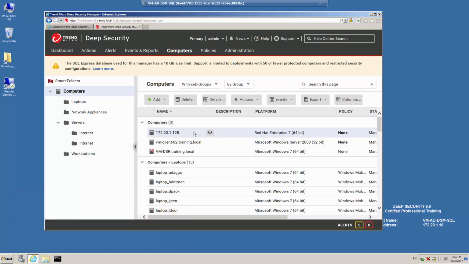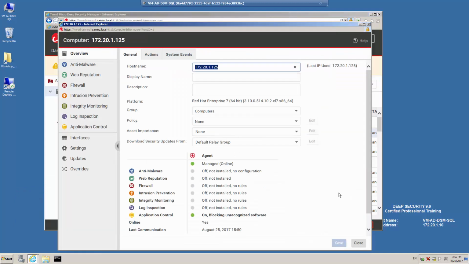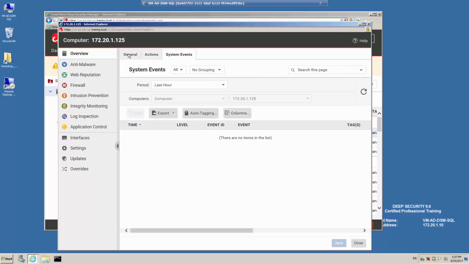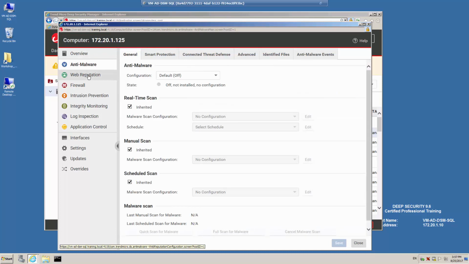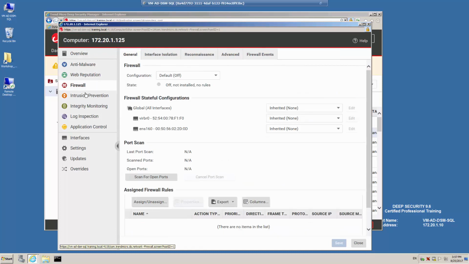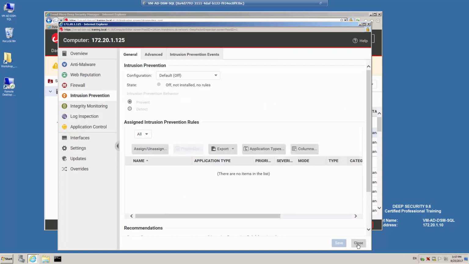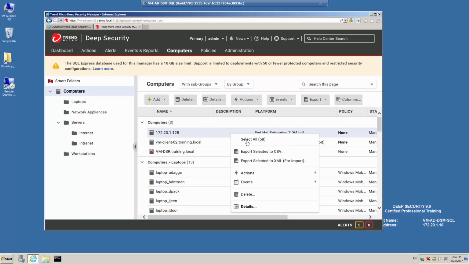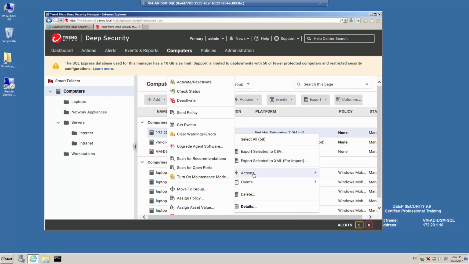And in the computer list, double-click on a computer to bring up the details. So we can see information about the computer, we can see actions that can be performed, we can see events related to this computer, plus we can see the configuration for the different protection modules. There are actions that are available on the menu at the top of the computers list, or you can right mouse click on the computer and go to the Actions menu and select those same activities.